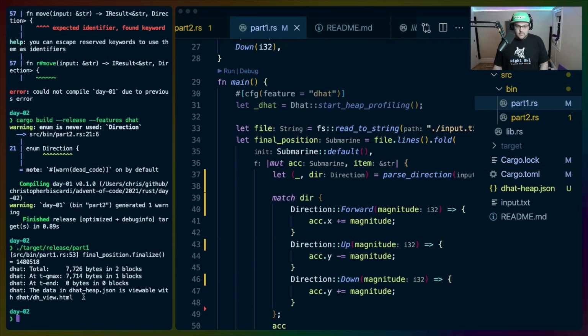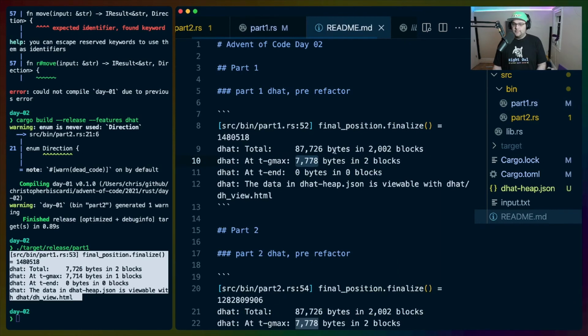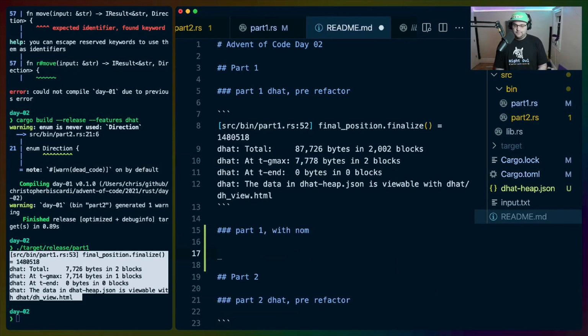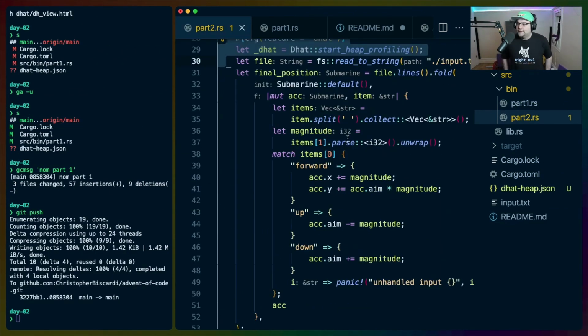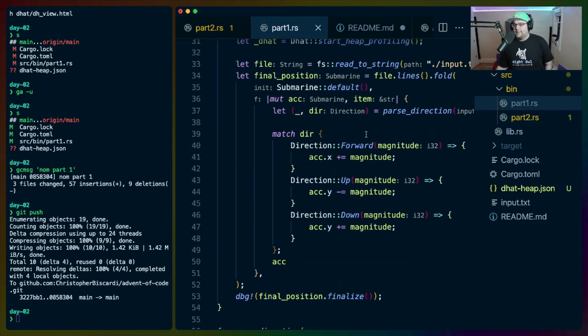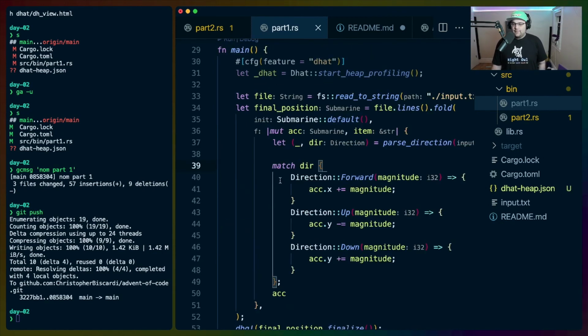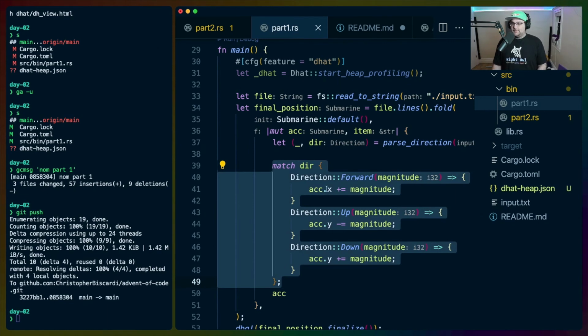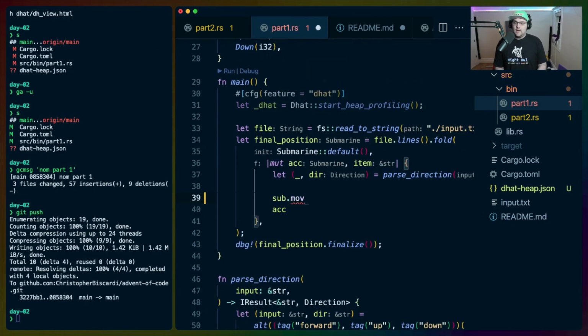Let me copy paste this into the README. Part 1 with nom. So what else do we have here? Really the only thing, oh, that's part 2. Really the only thing is, instead of matching here, we could move this onto a function on the submarine. So instead of having this like this, we could have sub dot, we can't call it move.